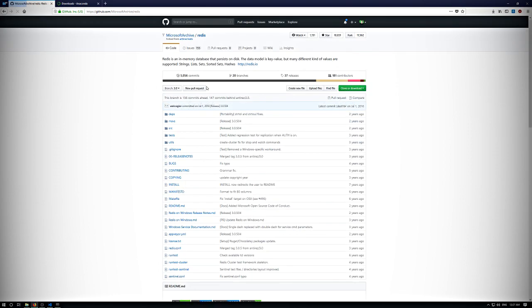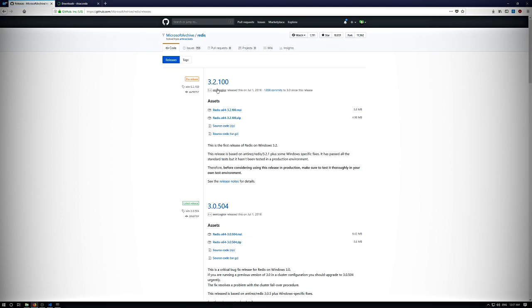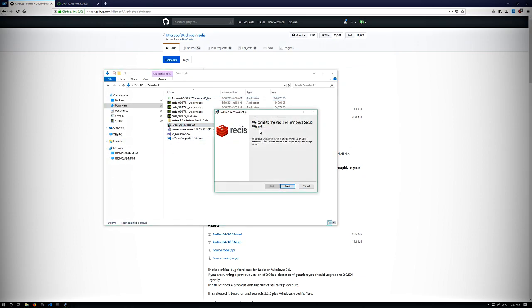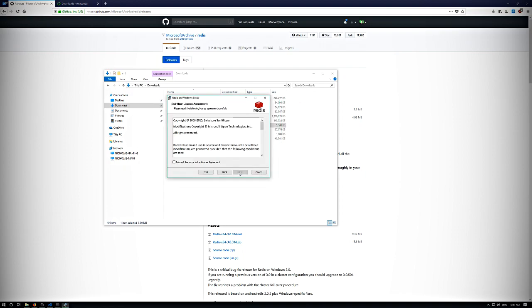So what we're gonna do is go to Microsoft Archive/Redis on GitHub. What you want to do is find the releases, right here, and get the latest one, 3.2.1. Get the MSI file, this one here, the 5.8 megabytes. Download that. I have downloaded it before, so it's right here, and we're going to be installing Redis. This is going to get installed as a Windows service, which is pretty good. It's pretty easy to maintain.